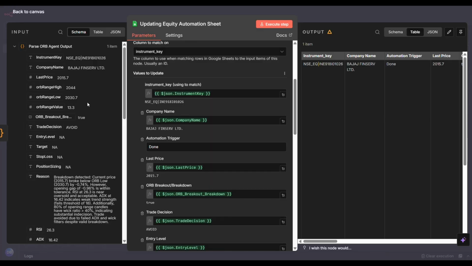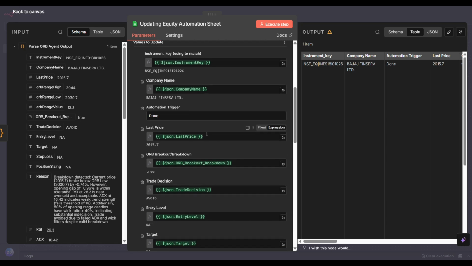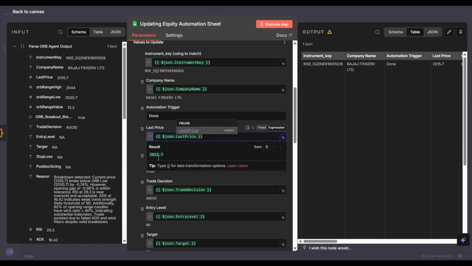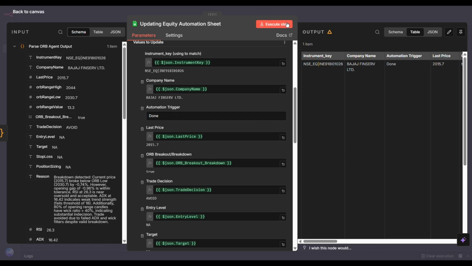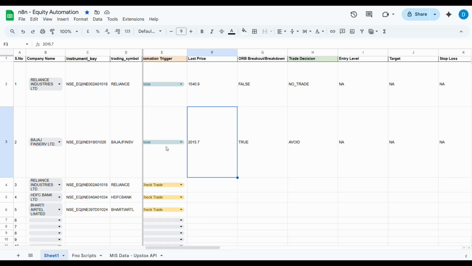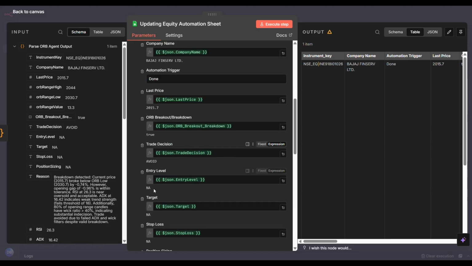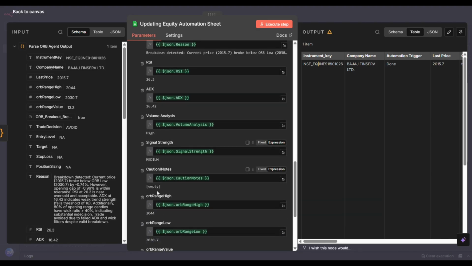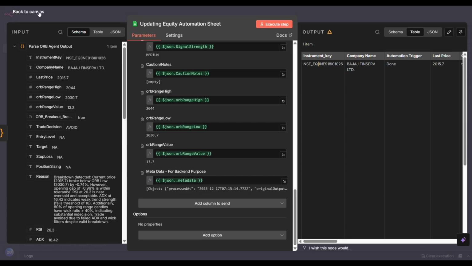Similarly, if you look at the last price, 2015.7, this is for Bajaj Finserv. We added the last price, so let me remove this and show it to you. Right now it shows as empty, but when I put it here as last price, 2015.7, and then execute and save, which we've already done, that's why we get last price as 2015.7. So this is how we match all the details and get this automation set up.